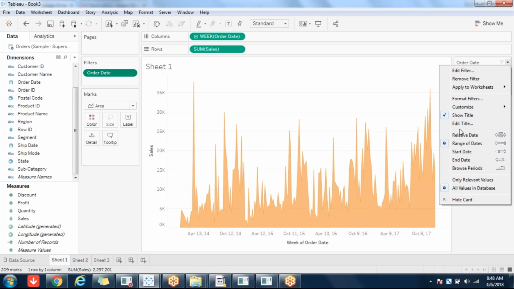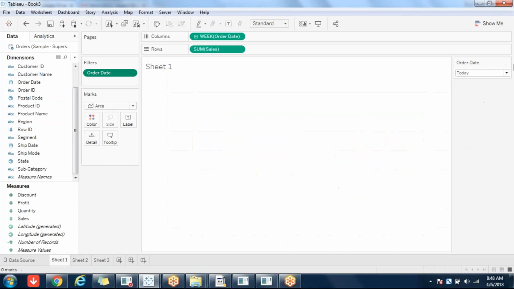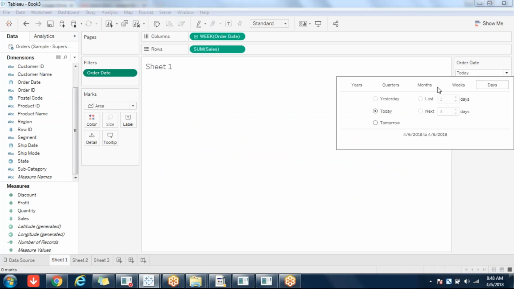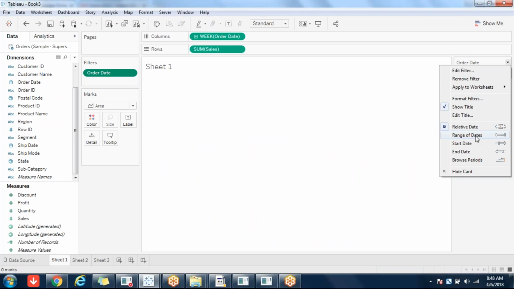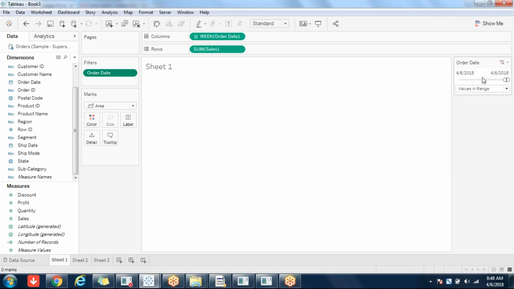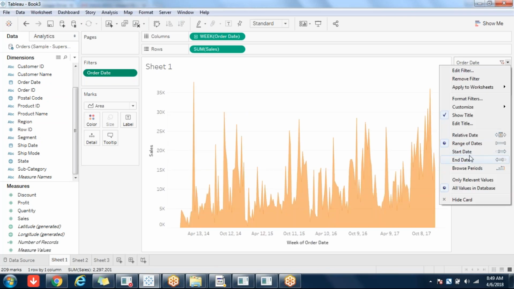Next is show title, relative date. Relative date means last 3 months, 6 months. Even the user can do it. Okay, that's what it means. That option here. Range of dates, of course. So this one, if you want range of dates. Next is start date, end date, browse periods.